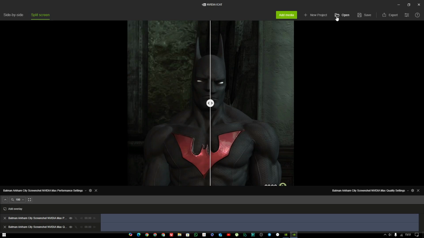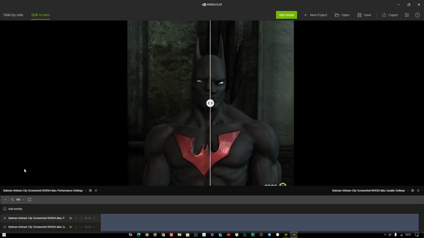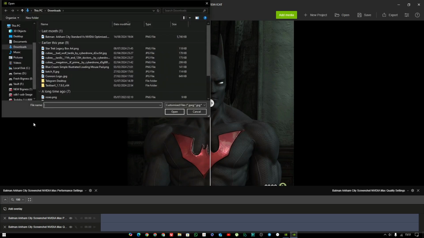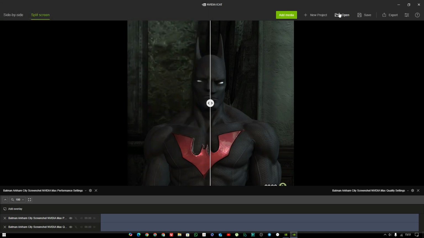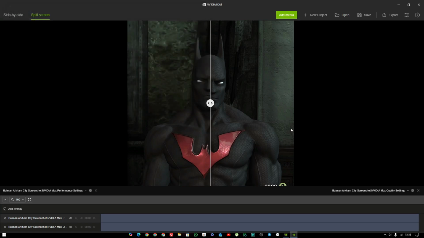So I'll just see if I can find one I already did. So we'll go to open. I can't remember where it saved it, so bear with me a moment. Go into add overlay and we'll have a quick look. So it was in downloads. It got saved in downloads. So we'll open. It should be here somewhere. It's not. I did save it. I know I did. Anyway.